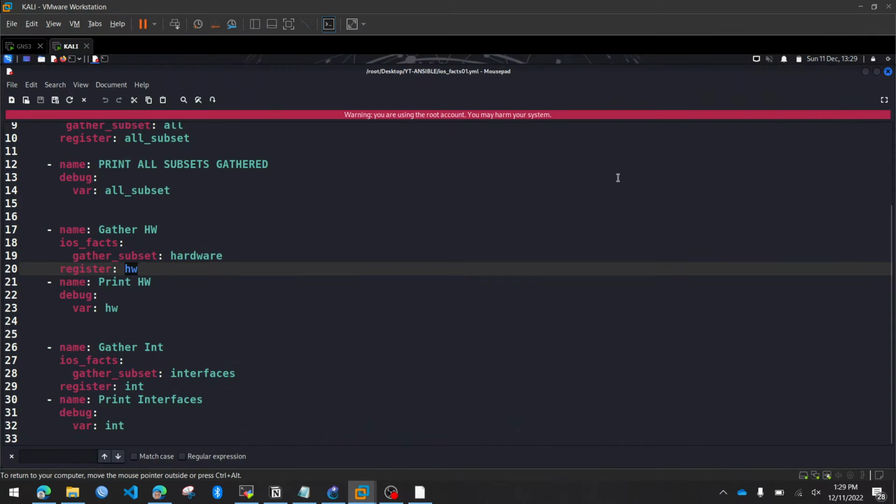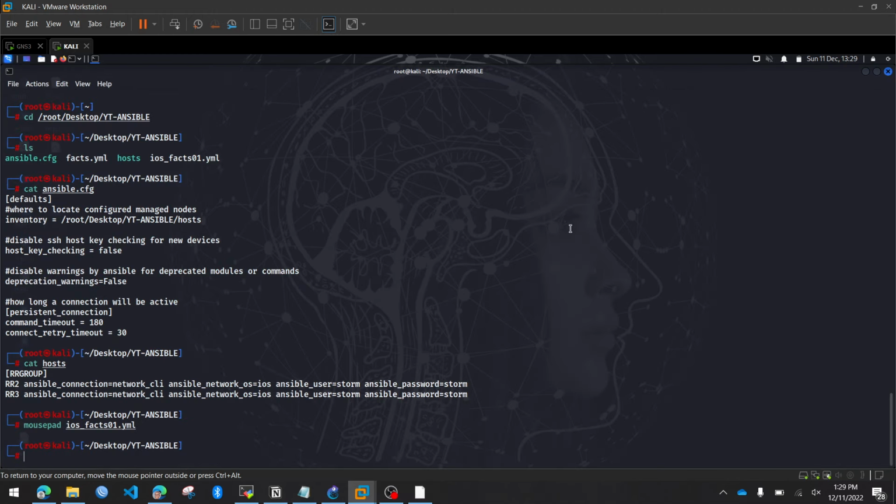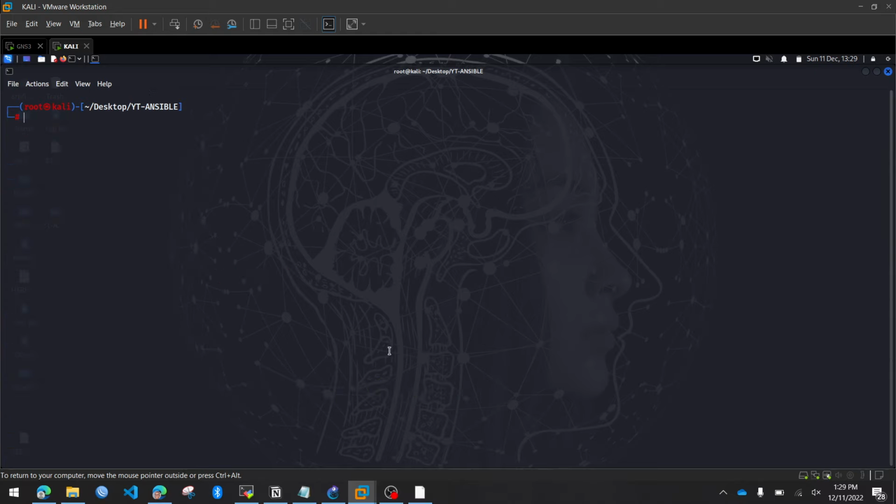So without wasting much time, let me go back. So I'm going to close this. Then the first thing that I'll do, let me clear my screen. So I'll run ansible-playbook ios_facts, and I'll check if my syntax is correct. As you can see, there is no issue with my syntax. It's very necessary. Other than that, you have your YAML file with a lot of indentation errors, so you have to check. So what I'm going to do next is to run my play ios_facts_0001.yml. I'm going to run the play.